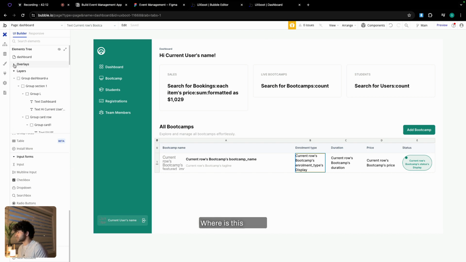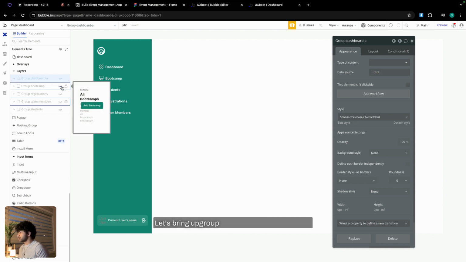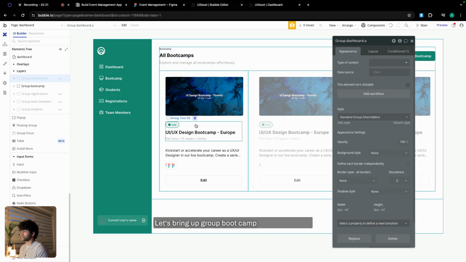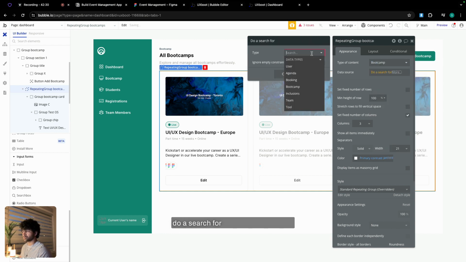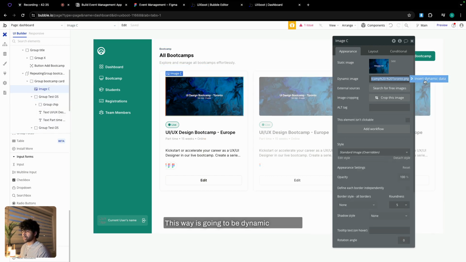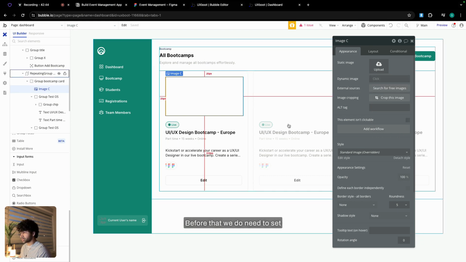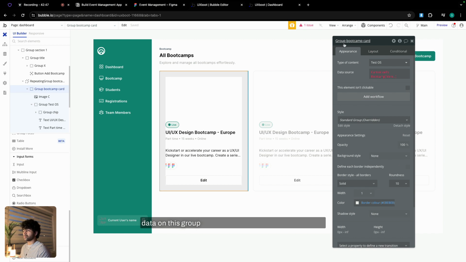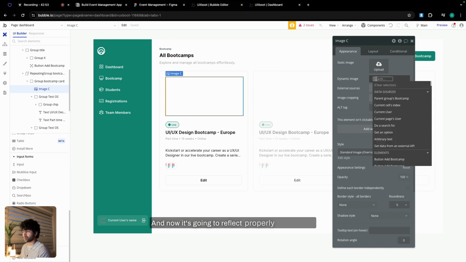Where is this thing? Yeah, let's hide this. Let's bring up group bootcamp. Again, over here, select a repeating group. This is going to be bootcamp. Data source, do a search for bootcamp. Close this. This over here is going to be dynamic image of. Before that, we do need to set data on this group bootcamp card. So this is going to be again bootcamp, current cell's bootcamp, and now it's going to reflect properly.